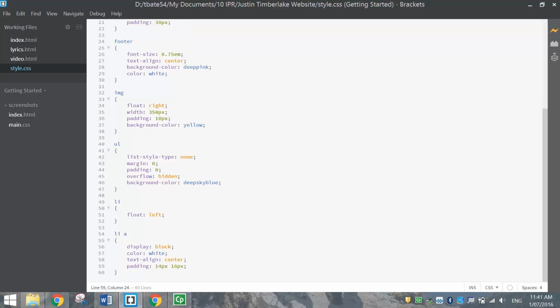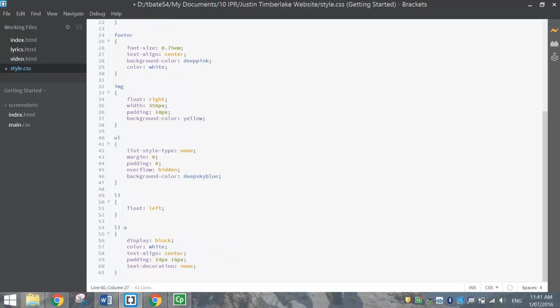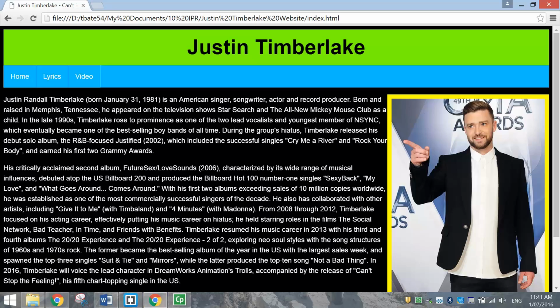We'll keep going, still inside the LI A tags here. After that padding, we'll just do text decoration and set it to none. Alright, we'll save that up and you'll see it's looking pretty good. There's no underlines under those links anymore. I don't like these lines going through there too much, but yeah, we'll leave it for now. Okay, we'll try and get rid of it later, maybe.